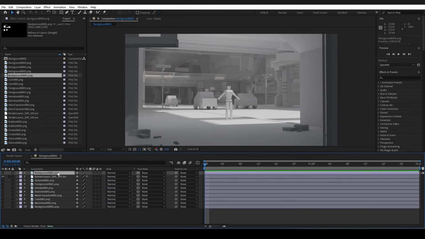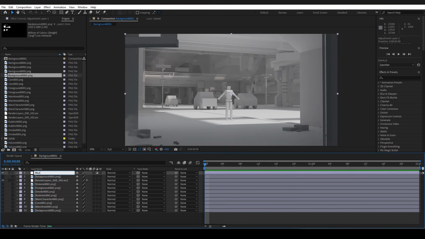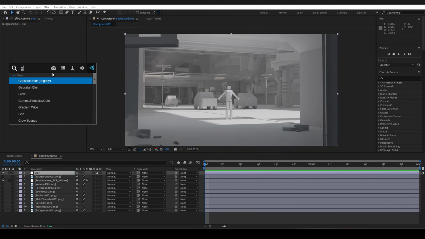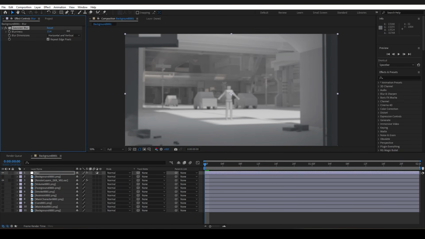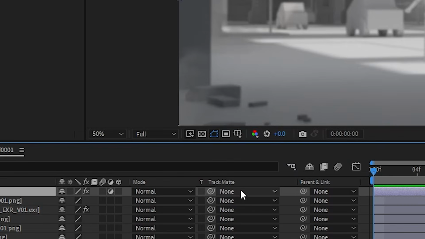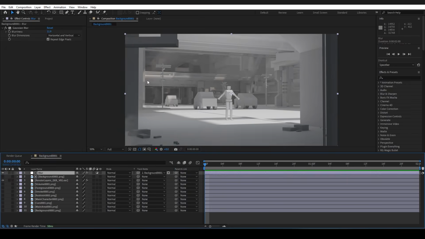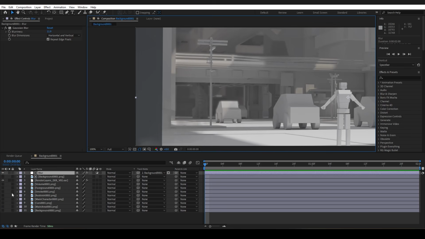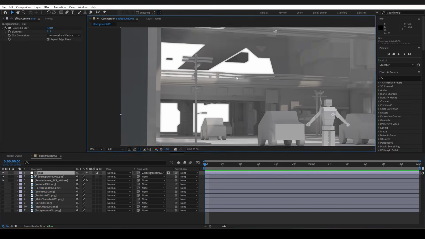So if I just press Control Alt Y to create an adjustment layer. So let's just say I wanted to blur out the background. I'll basically add in a Gaussian blur. So if I bring that up, you can see it's blurring everything. So now if I apply the track matte to the background, you can see it's all being isolated into that one area where the mask is.